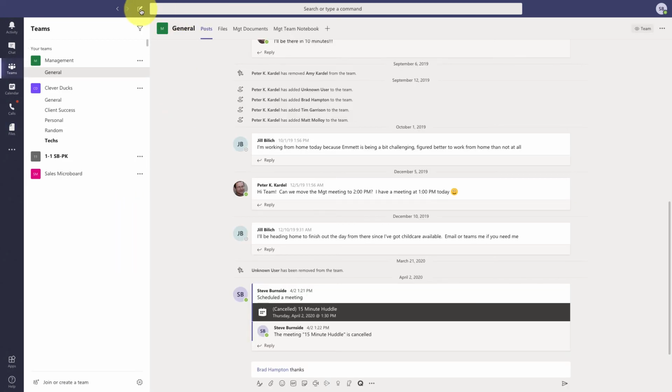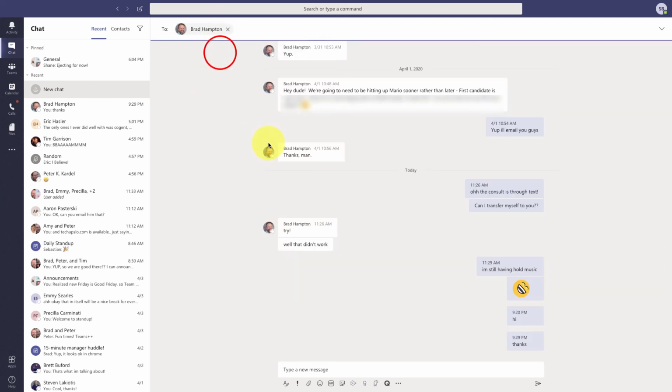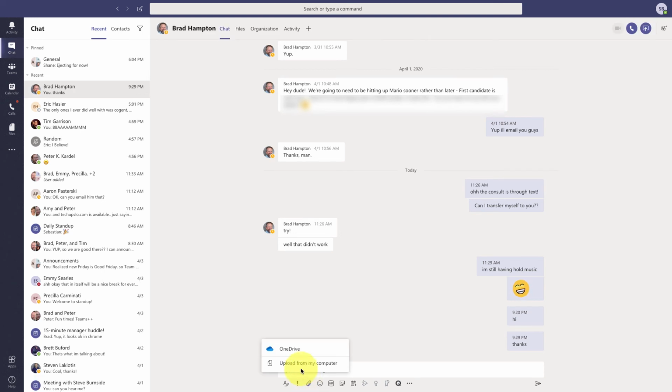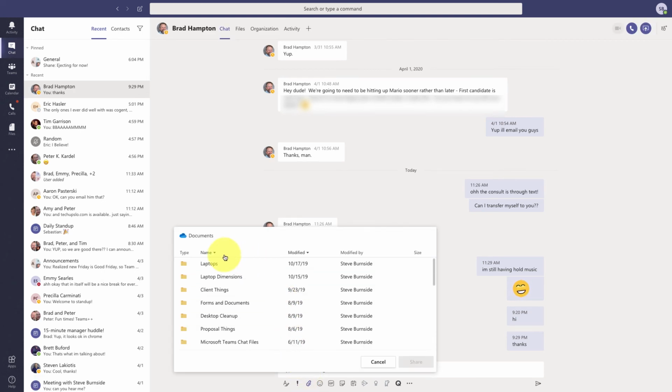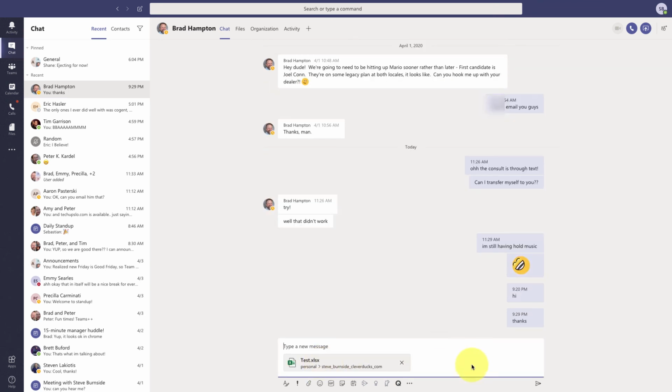So now I can go over, start a message, say to Brad, who tends to be our best friend today. And you'll see down here, there's a little paperclip. I can hit that. I can go to OneDrive and I can find that test right here. I can share, and now Brad will be able to access this Excel document right here from inside Teams. We can collaborate on it together, chat about it inside of Teams, even have a video call if we wanted to talk about it. That is productivity at its finest.